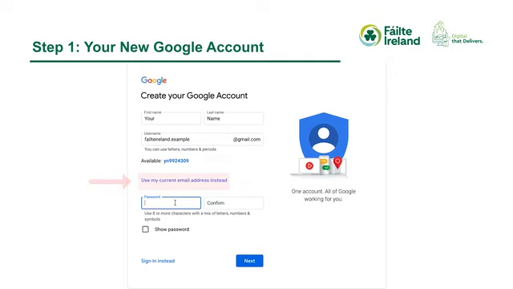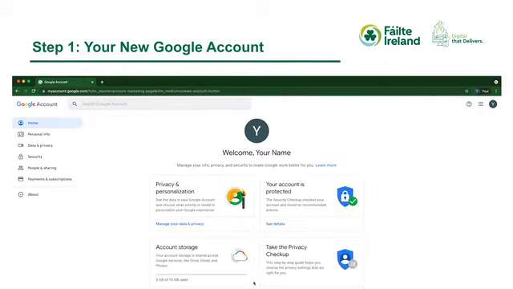Then they'll ask you for a password. So pop in something that is very secure. So no children's names, no animal names, anything like that. And make sure there's a good mix of letters, numbers, and symbols. Click next, and that will then create your Google account for you.